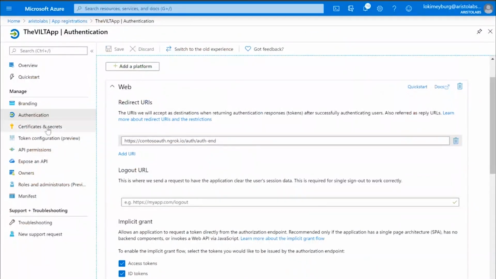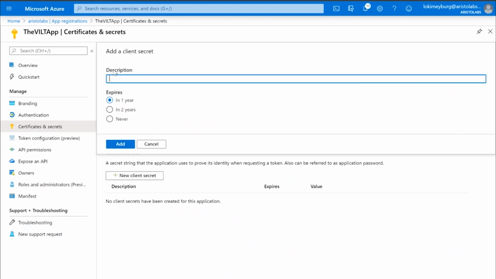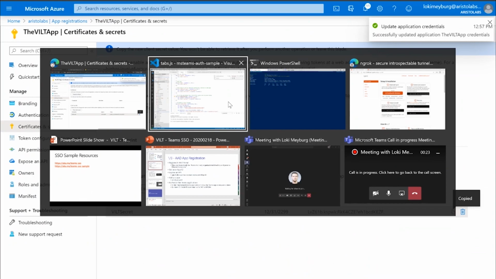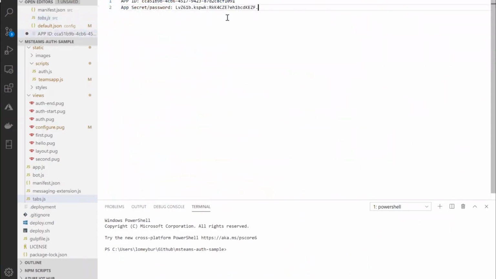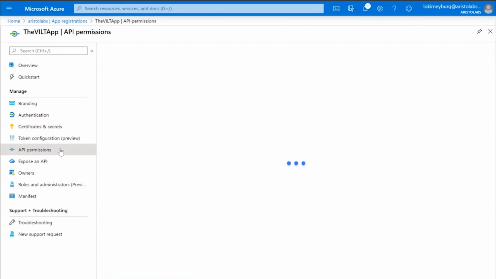So with authentication done, the next thing we're going to do is click on certificates and secrets. Now, normally you don't have to do this step, but in the sample that I'm using, we are going to be requesting additional permissions. And in order to request additional permissions, you do need to have a client secret. So I'm going to just create a new one. Call this one the VILT secret, and never expire. Copy that, head back over to your scratch notes, add that somewhere because we're going to need that again. Make sure that period was necessary. Yeah, it is. Okay, so with that done, let's go over to API permissions.